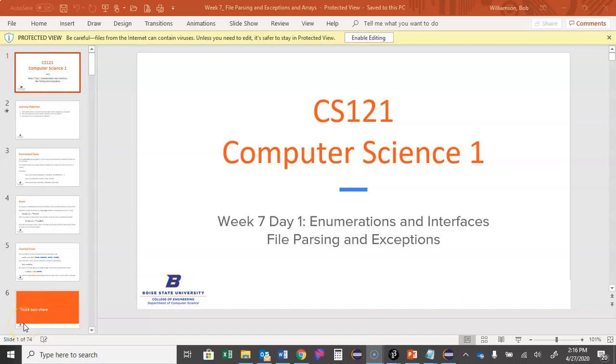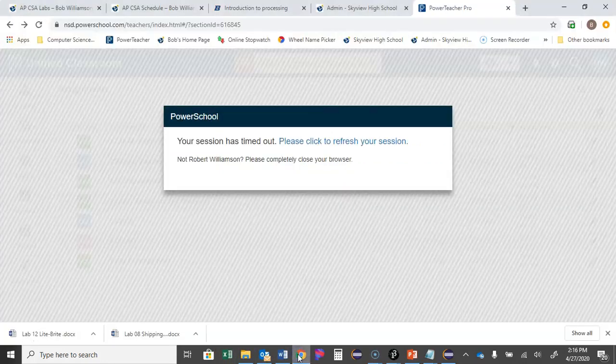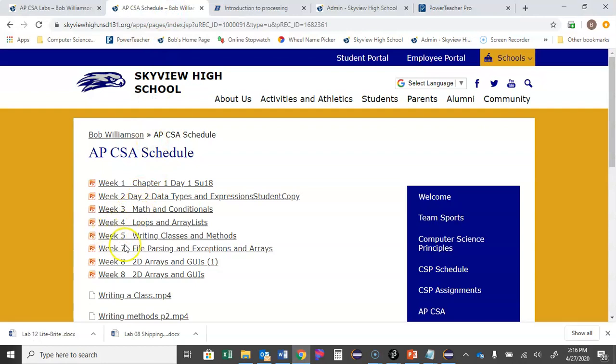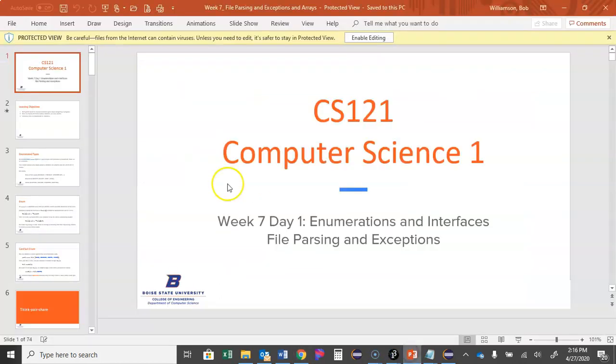Good morning, students. Today we're going to be covering our Week 7 PowerPoint presentation, talking about enumerations and interfaces, file parsing, and exceptions. This is located on my website underneath CSA schedule, Week 7, file parsings, exceptions, and arrays. So that's what we're going to be going over today, the first little bit of it.